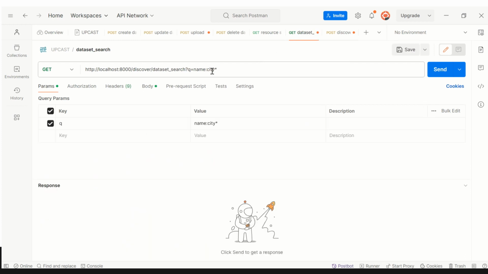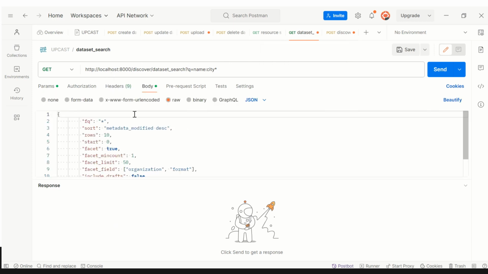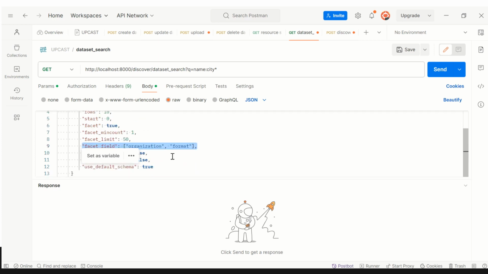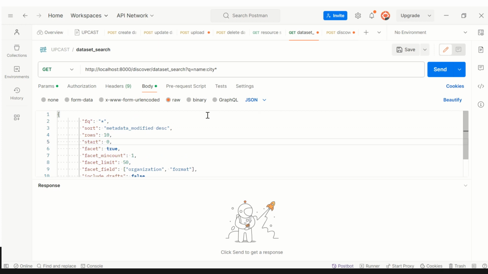And for the dataset search, you can perform more complicated queries as a Solr index query. And while doing that, you can also specify faceted search, faceted exploration, and paging together with a filtered query and sorting functionalities.